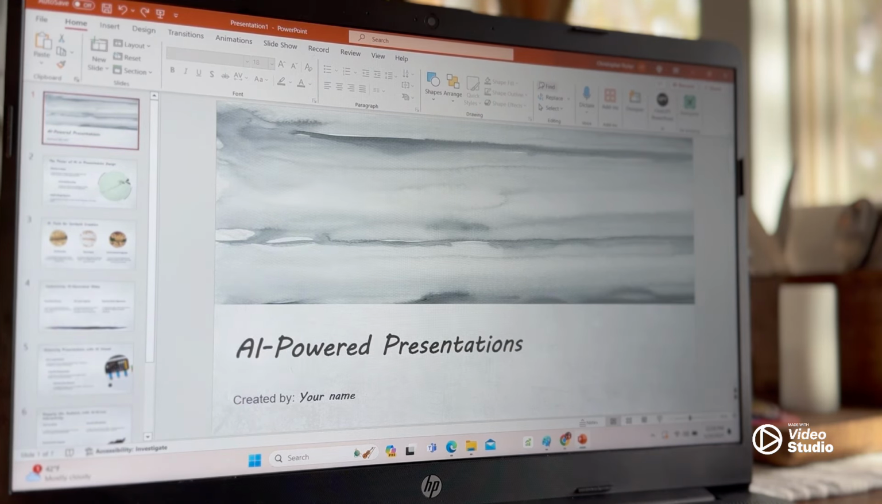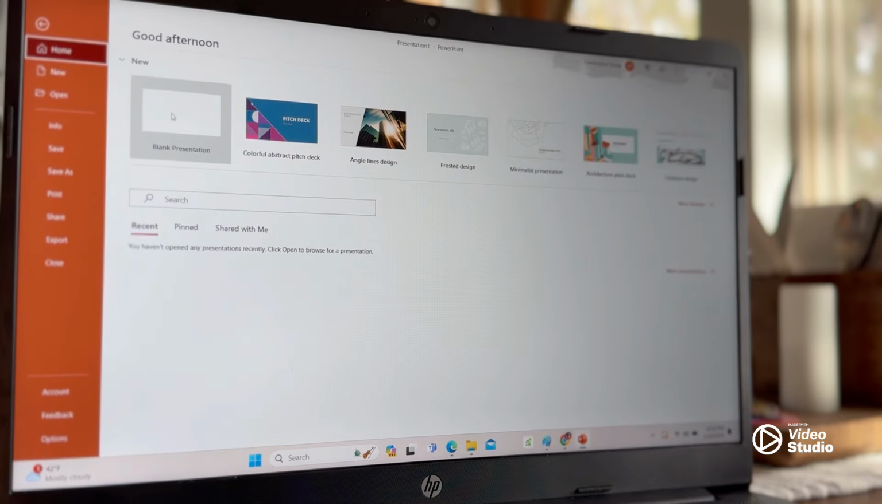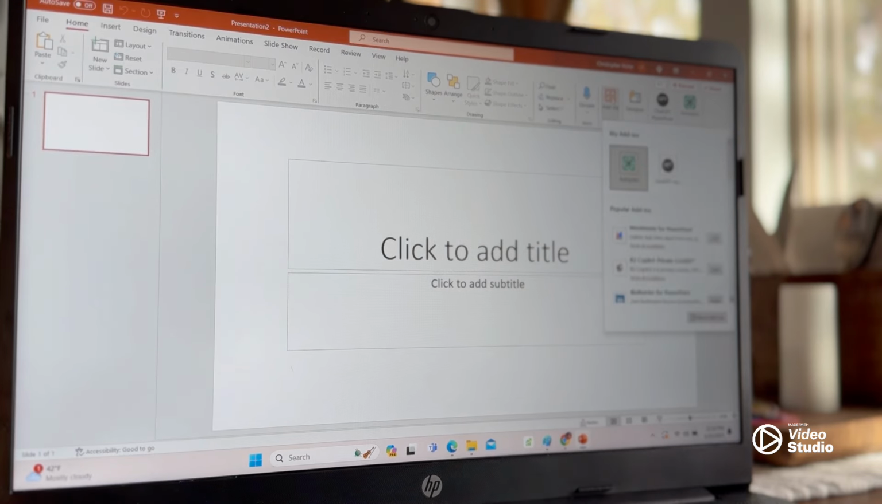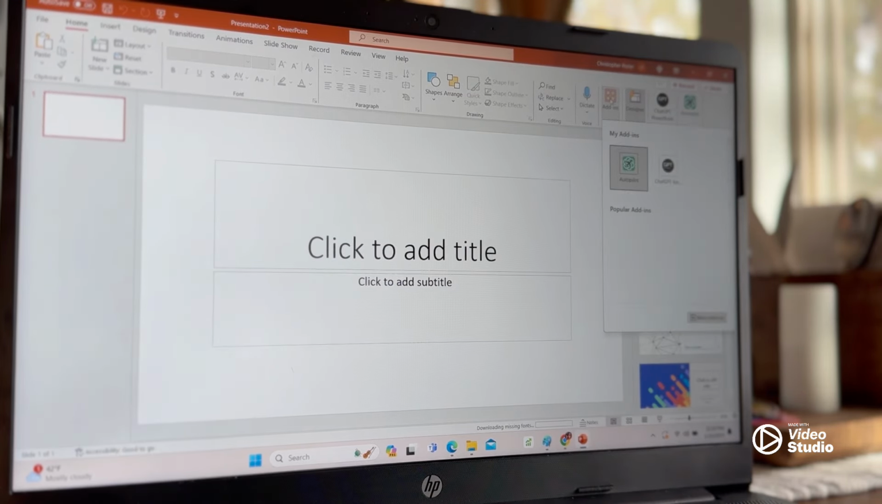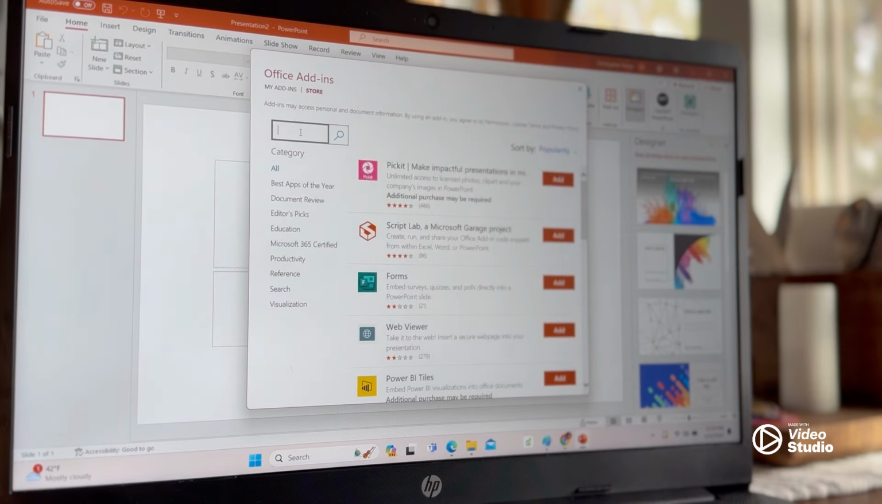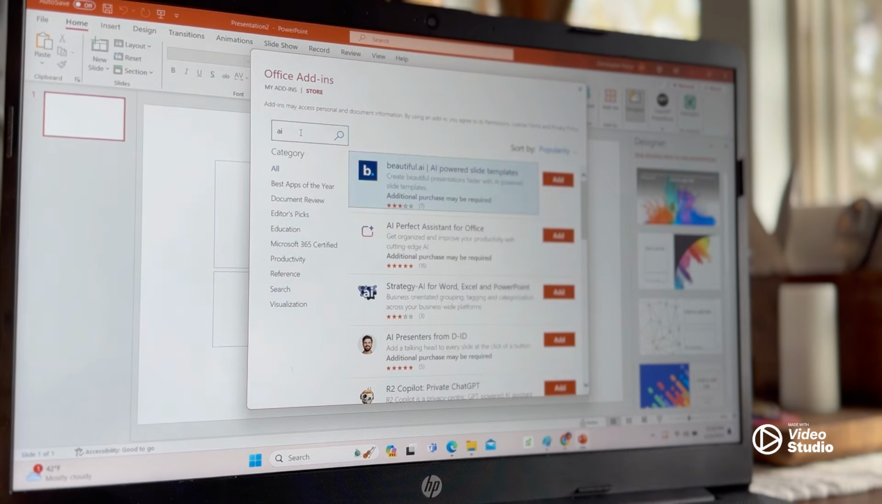So if you're starting from scratch and you are a basic user of PowerPoint, we're going to go home, and then we're going to do new, blank presentation. We're going to start with nothing. Up here you have your add-ins, and you can add any kind of add-in you want. You can even do more here in the Office store. Type search, AI. When you search for AI, it's going to bring up the best apps that help you create AI-powered slide presentations. So you can enhance your professional presentation techniques using artificial intelligence.